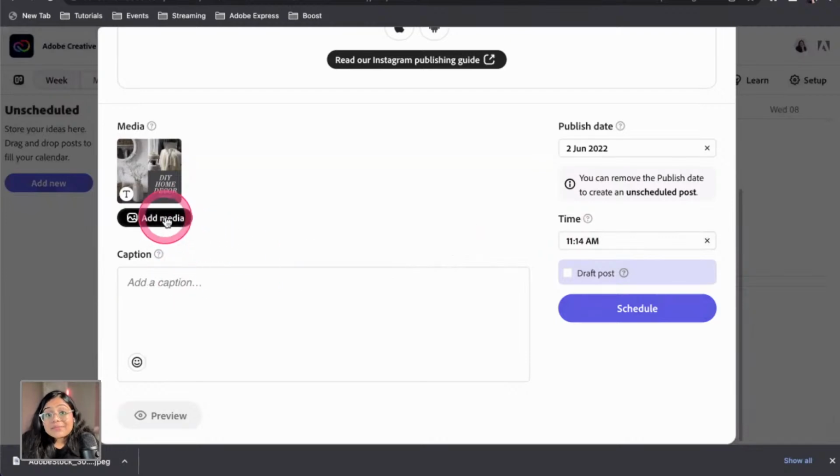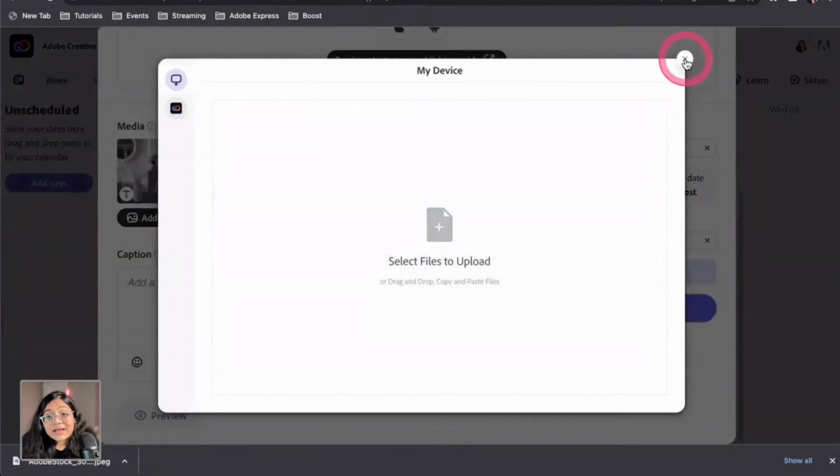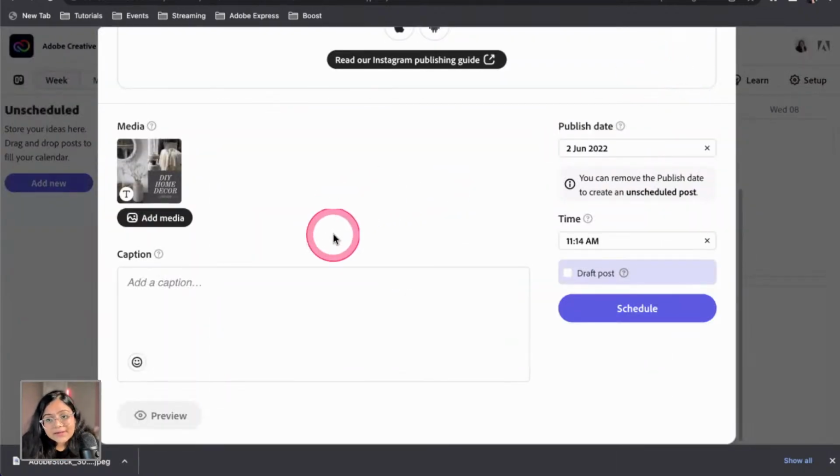And you can also add media. So the game changer here is that with Content Scheduler, not only can you post one image, you can post multiple images. So in this case, I can go to add media and make it a carousel post, which we actually created last time. In this case, let's just keep it one and I can add a caption. Hello world. DIY home decor series, right? And so on and so forth.